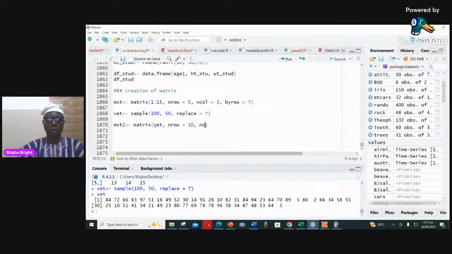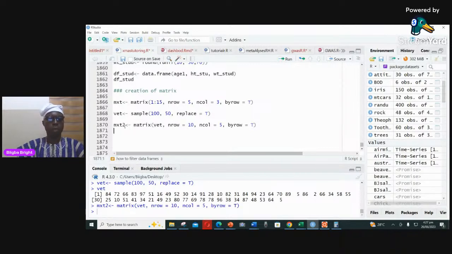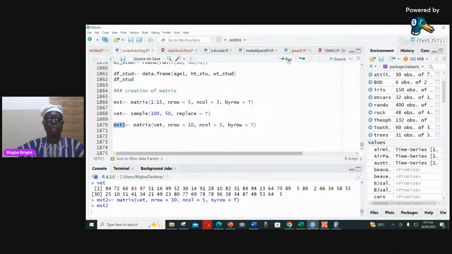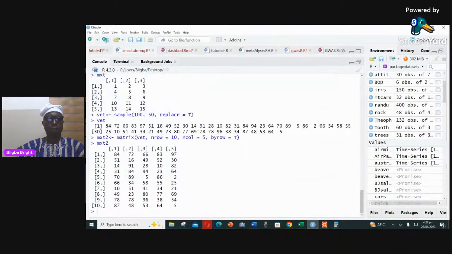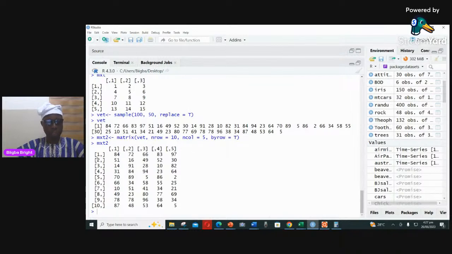So I have my ncol, the number of columns, equal to 5. And then of course my byrow, like I've already explained, is equal to simply TRUE. Just follow the syntax. So if I run that, it runs properly. If I print this, you're going to see that I've created my matrix. This is the number of columns, this is the number of rows, and that's how it is.